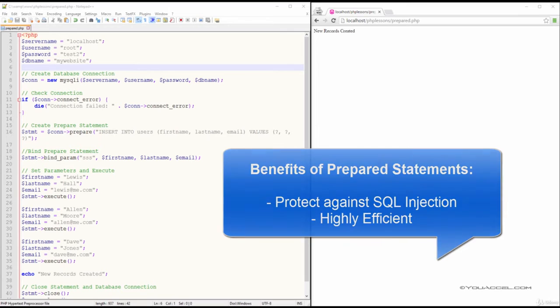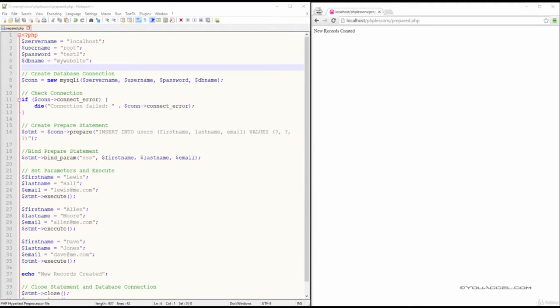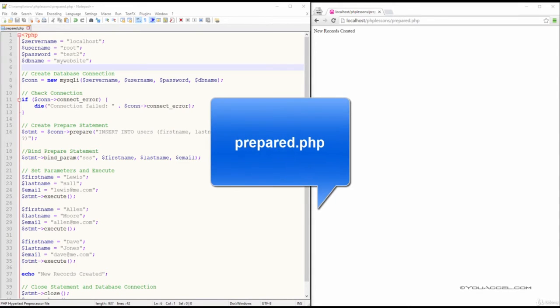To illustrate how prepared statements work, we'll go over an example. Once you've created this script, save it in your PHP lessons folder. We've named ours prepared.php. In our file, we first start with our database connection.